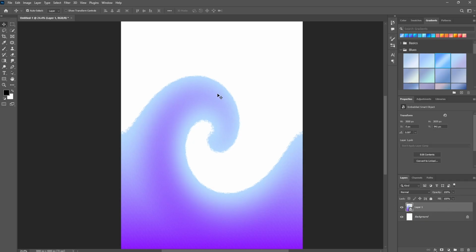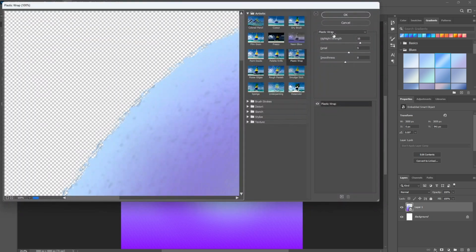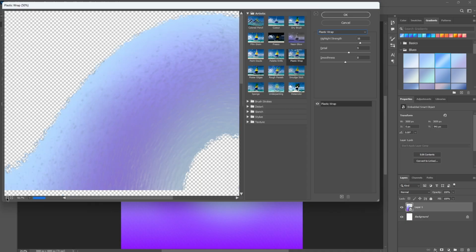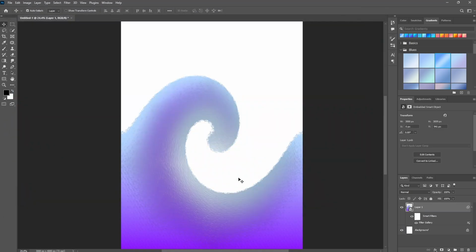To apply some texture on the web, go to Filter, select Filter Gallery. Here, select Plastic Wrap. And set the highlight strength value to 16, detail value to 9 and smoothness value to 8. Hit OK.